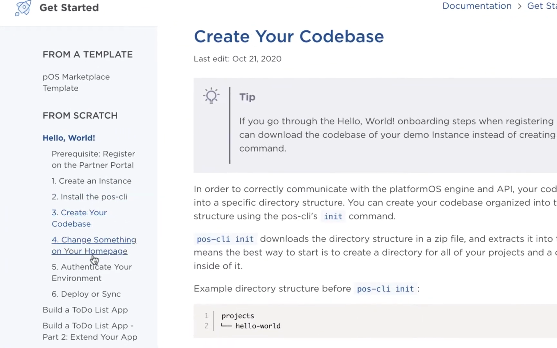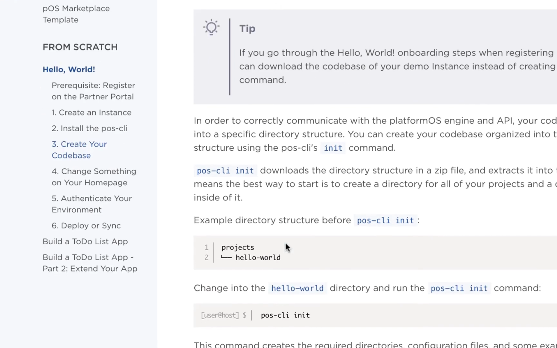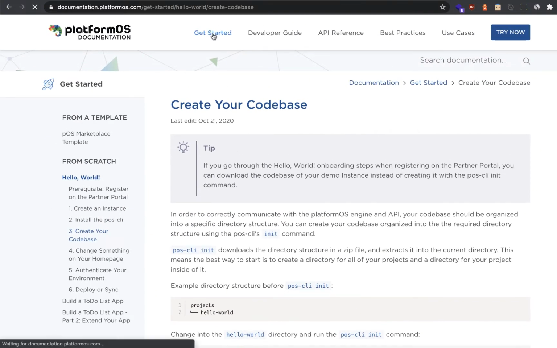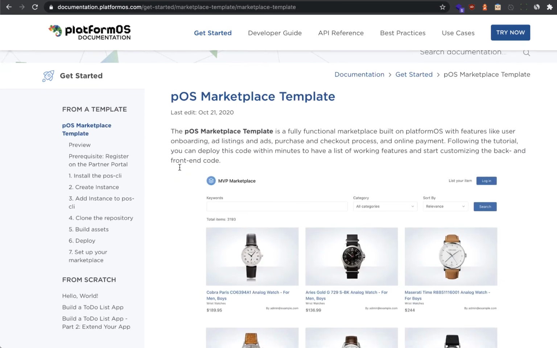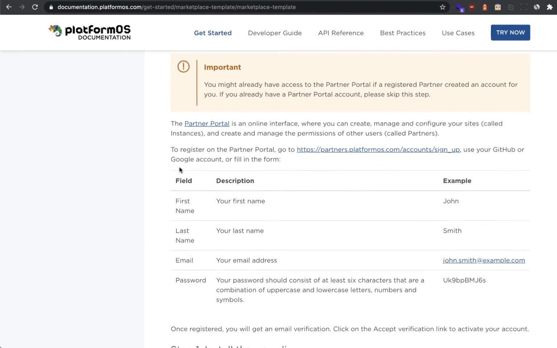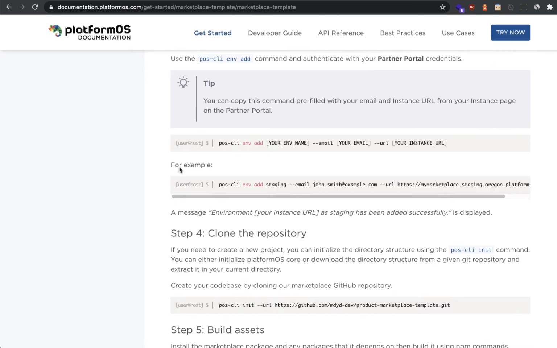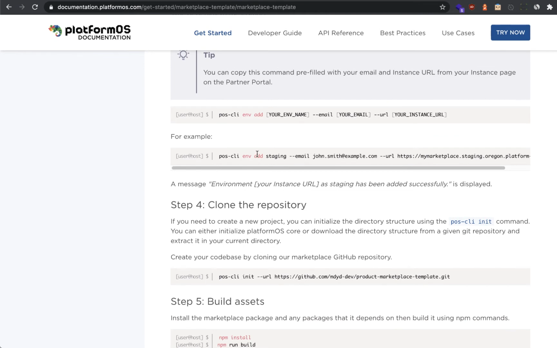Following the steps for the Hello World example, you can use the init command and it will set up a directory structure for you. However, what I'd like to focus on is under Get Started, I'm going to look at the platformOS Marketplace template. And the CLI tool is going to do some cool things for us, such as adding an environment variable to a hidden file in a folder in which you're going to write code and then deploy from.